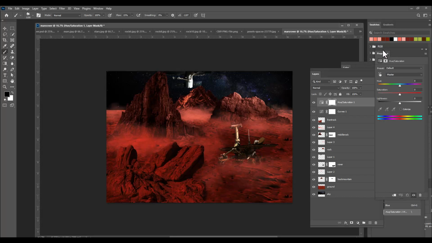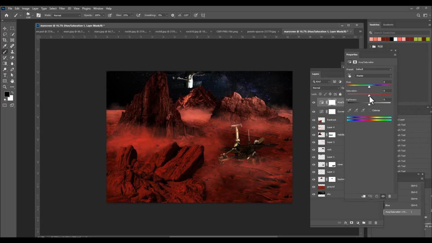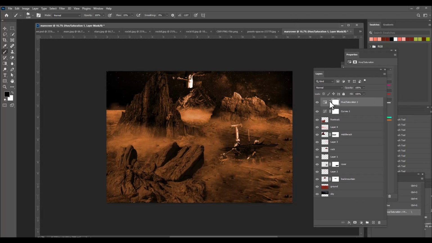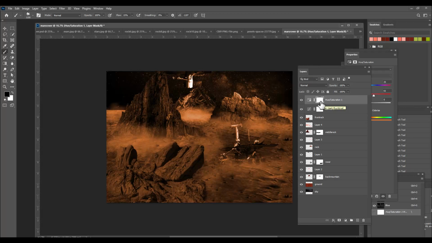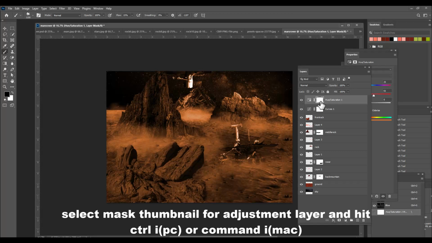And then what we can do is, we can try to just colorize everything here. See, we have removed the natural color here, but we don't want this unnatural color. We will just find a color that suits our image, so somewhere over here, but something like this. But what we want is, we need to invert the mask for the hue and saturation. We simply need to hit Ctrl I in PC or Command I in Mac.